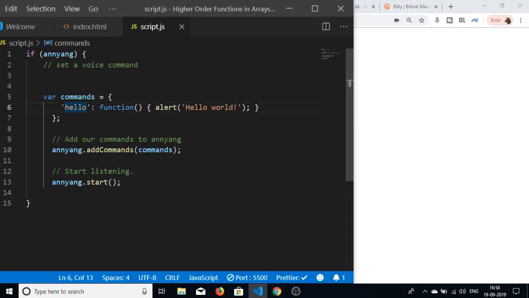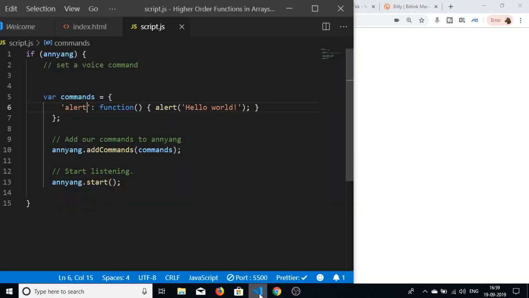So you can see that I can just change the value here to something else, that is alert. If I speak alert here, alert, you will see that this alert box appears. So you can just change the text and you can add a simple voice command into your website using this library.